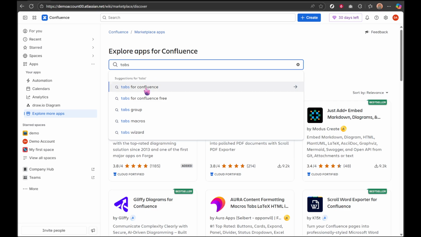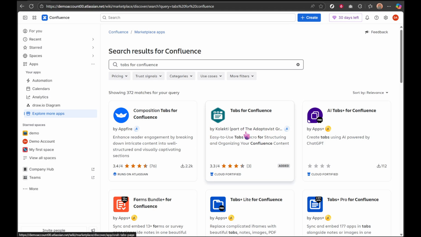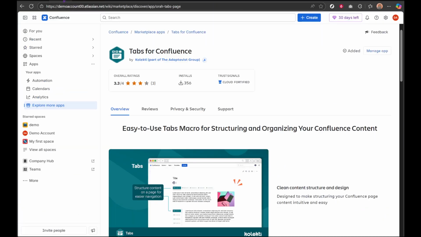Once you've found tabs for Confluence, go ahead and click on it. If it's your first time using this macro, you might see options to add it or try it for free. Select the option that aligns with your needs, ensuring you have access to this powerful organizational tool.